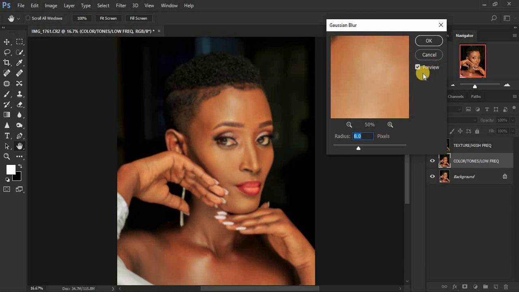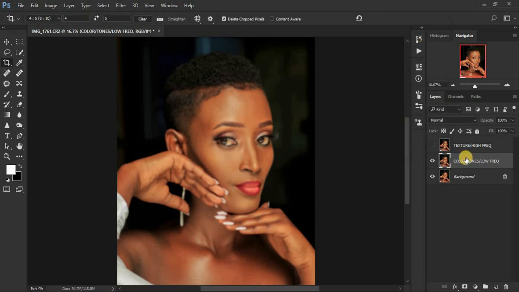So come, and I forgot to tell you, make sure your preview is checked or marked. You have this tick in this box. So click enter or OK like that. So you can see this layer is blurry, so you shouldn't panic or be sad that you can no longer see the image. So come to the texture or high frequency layer, select it, and now click on the eye icon to activate or bring it back and make it visible.